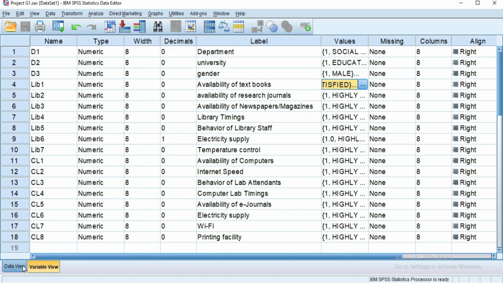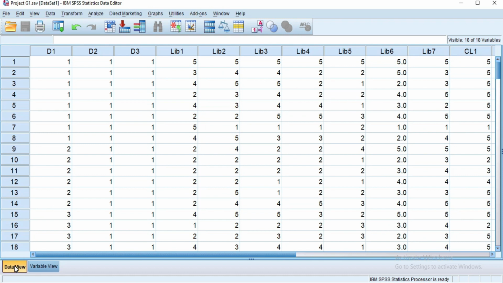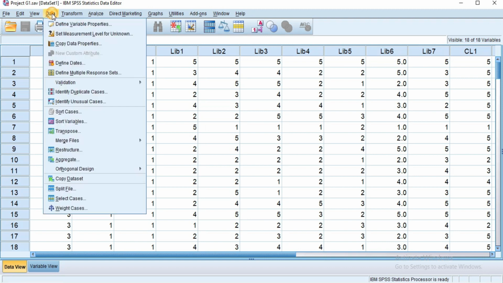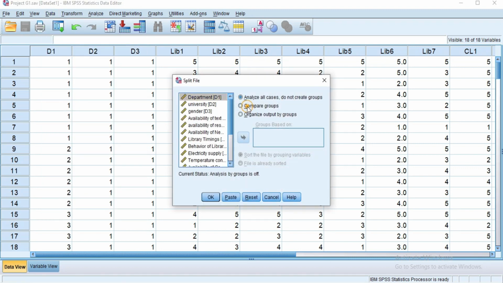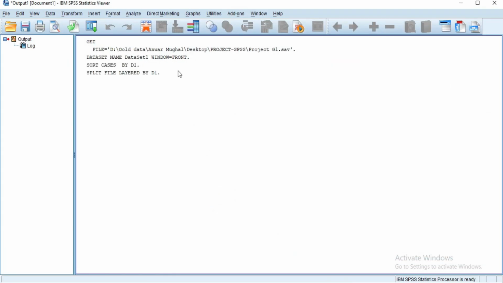So once we need to have frequency tables, first we need to use a command, that is split file. So first we will split the data with respect to the D1. So here we go with the data and then split file. So use here the compare means radio button and then D1 here, and clicking OK, so that you can have the execution of this command.